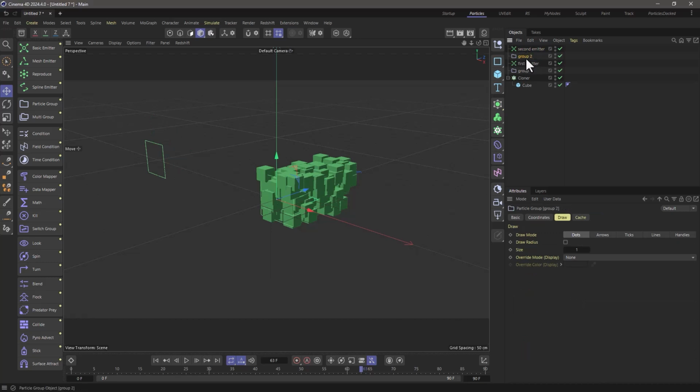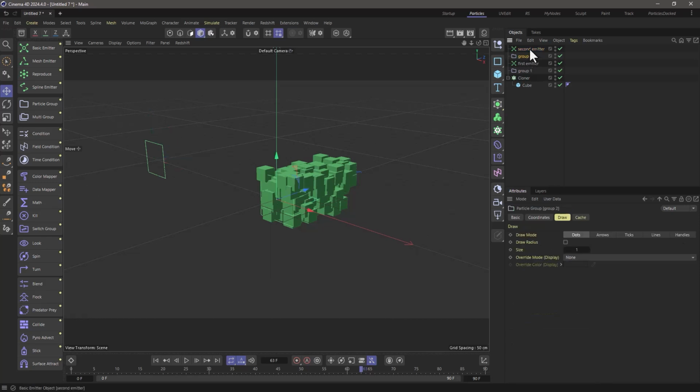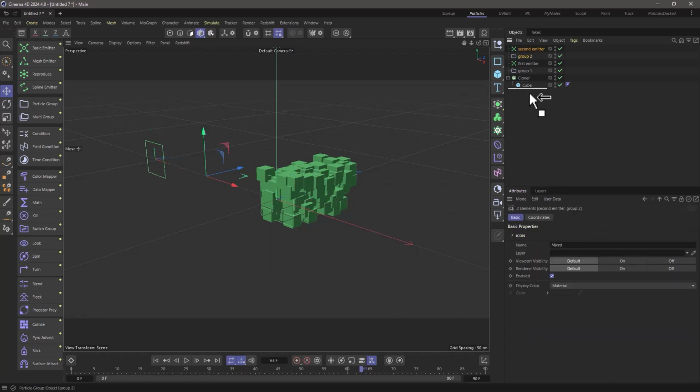You can use any names you want. So the second emitter now is linked to group 2. So group 2 holds the particles for the second emitter. Now, just because I'm going to go nuts, I'm going to drag these here so we have the first emitter here and the second emitter here. Otherwise, my brain doesn't function properly.